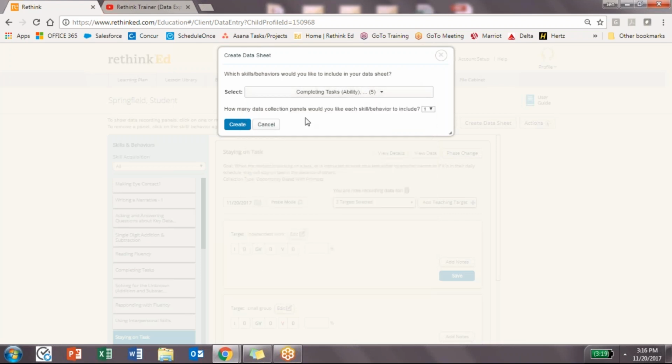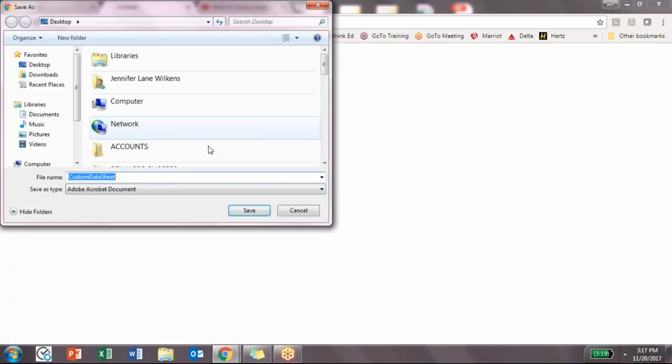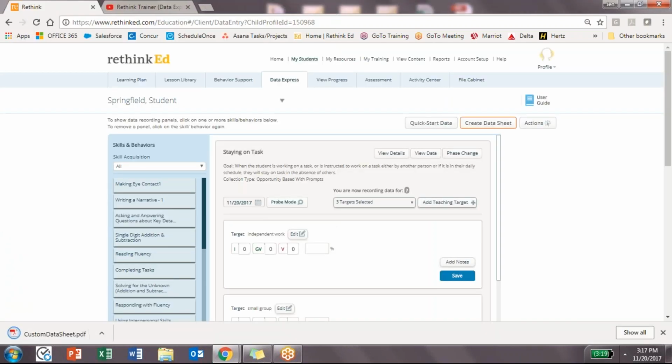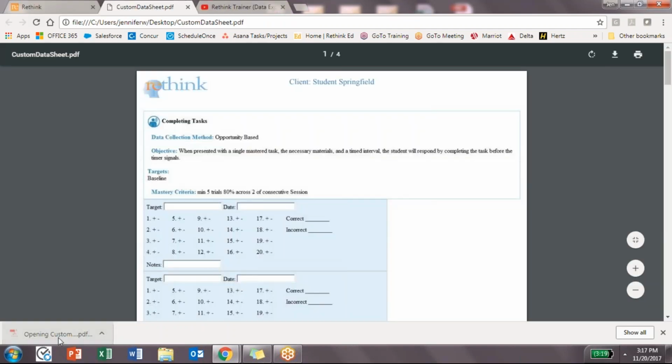And then it's going to ask me how many data collection panels would you like for each skill or behavior. So how many panels would you like underneath each one? If I'm going to maybe take data on this twice a week, each one twice a week, I think I'm going to put 2 panels underneath each and hit Create. And then it will download that customized data sheet for you, and this is what it's going to look like.